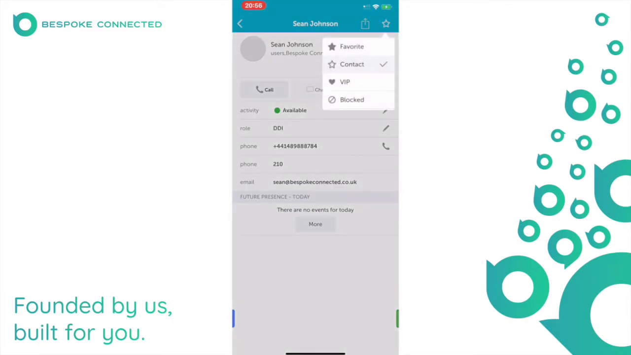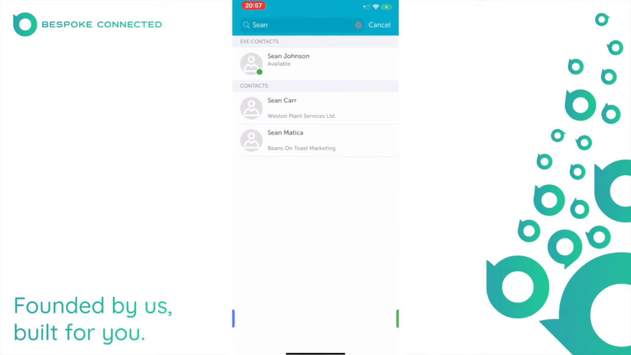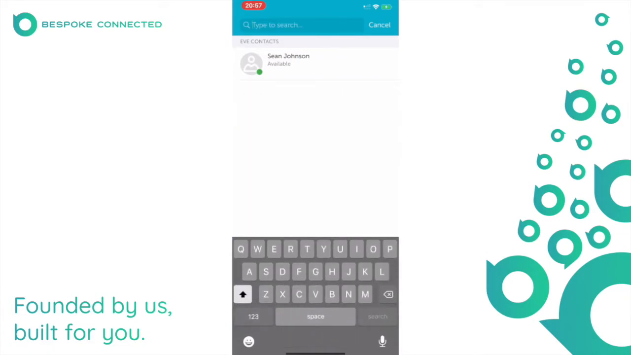So your contacts list is a list of your favorites. If we come up into the top right hand corner to that little star, at the moment the star is blank because he's just simply a contact. If I enable him as a favorite, it's going to add him to the contacts list as standard. So as soon as you open the app, he's going to be listed here.